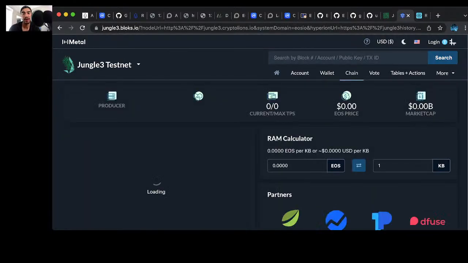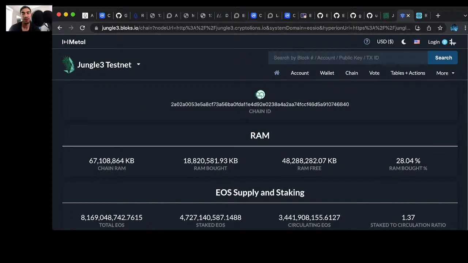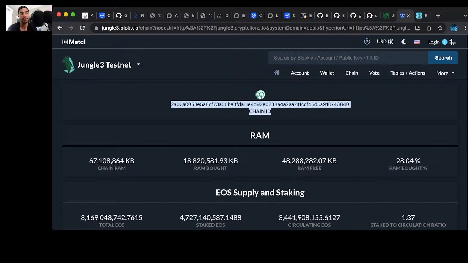And then you'll see that there is a tab here. It's actually the third tab on the right. It's called Chain. So if you click this chain, you'll actually see the chain ID. It's right here. So the chain ID is shown using this chain tab. You'll get the chain ID. You want to copy that and insert it into the Anchor wallet.